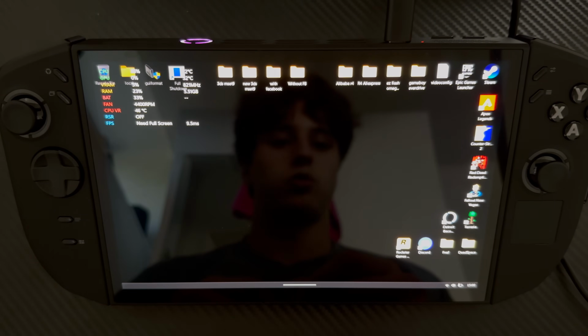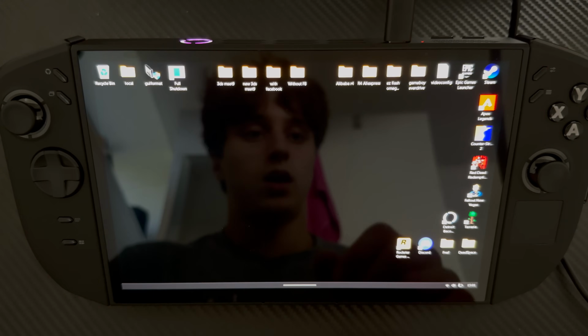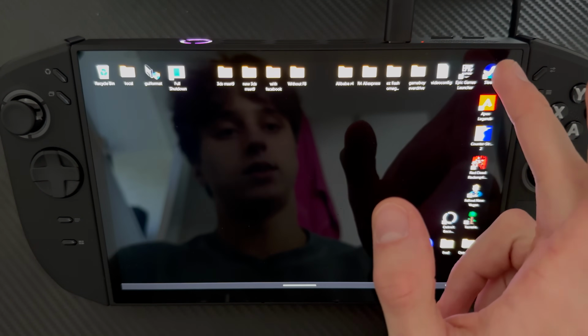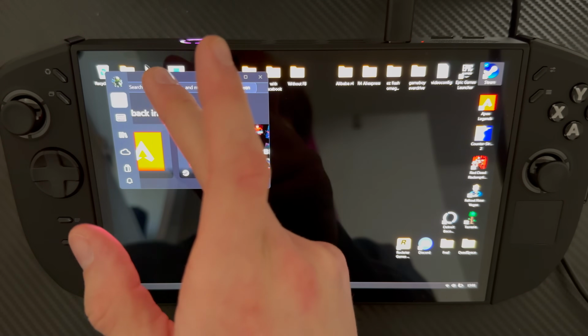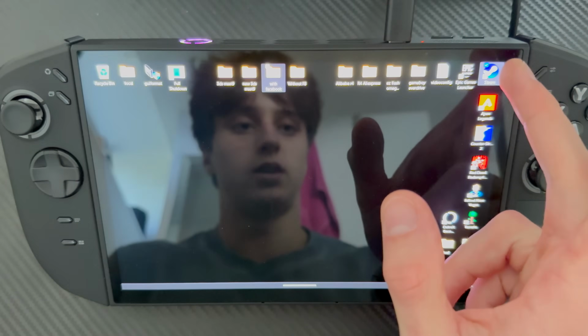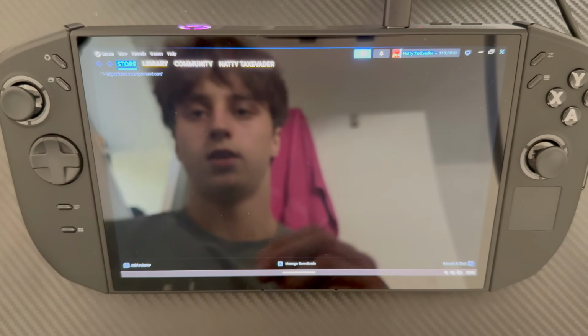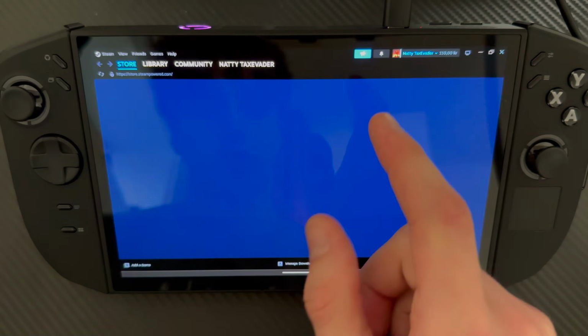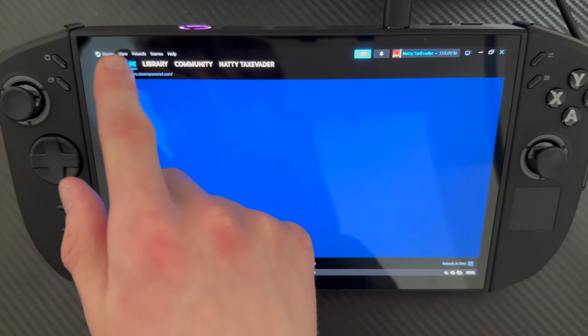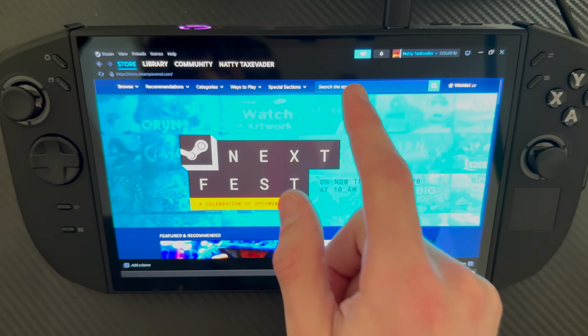Alrighty guys, so this is how you install 3Dmark. What you're gonna do is go into Steam. If you don't already have Steam, then download Steam. Logging in. And what you're gonna do is search in the store. You're going to search, come on.